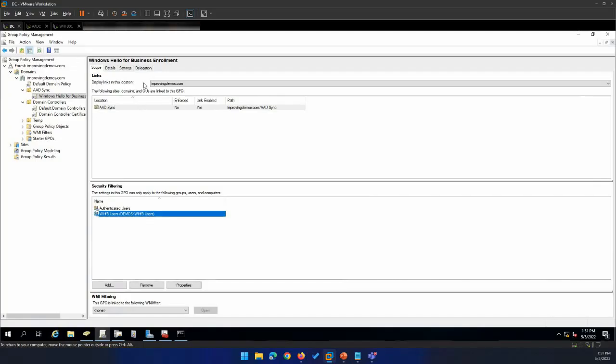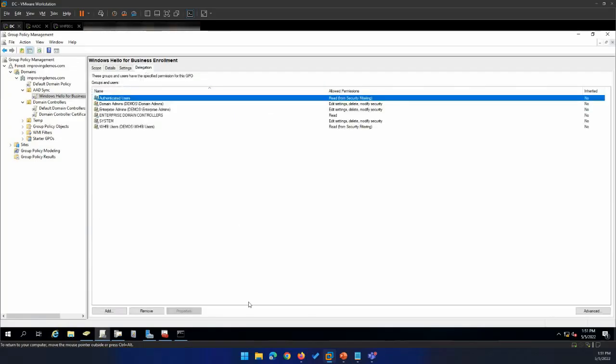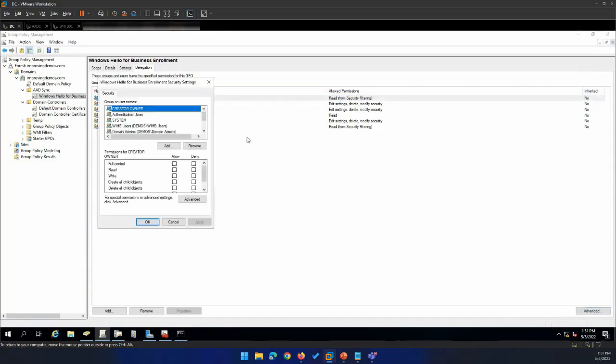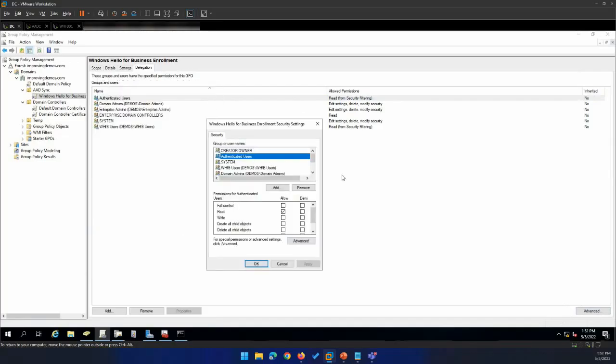But another item that we need to do is come over here to delegation. And it doesn't matter what you select up here, we want to come down to advanced at the bottom right. We want to select authenticated users here now into security, and we want to uncheck apply group policy. And then we'll hit apply just to make sure that goes through.